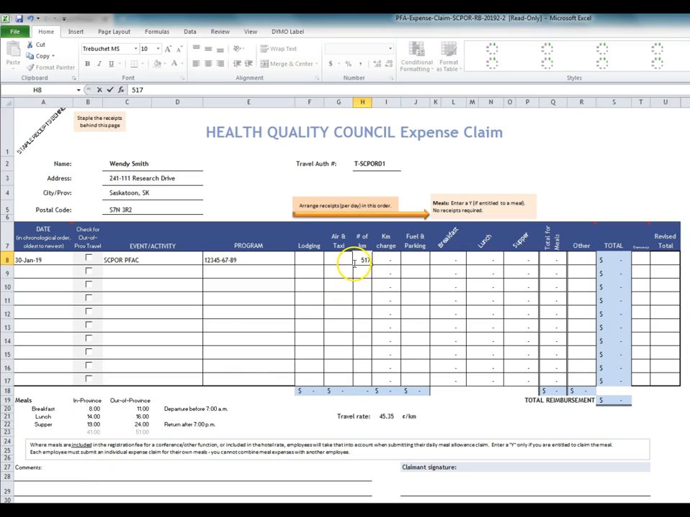I typed in the number of kilometers for the mileage from Saskatoon to Regina for the entire trip, and you will notice that the spreadsheet automatically calculates it for you. Please note that as of February 1st, 2019, the per kilometer rate is 45.35 cents per kilometer, and this is reviewed regularly, approximately twice a year. And please note that receipts are not needed for mileage as we pay a flat rate.